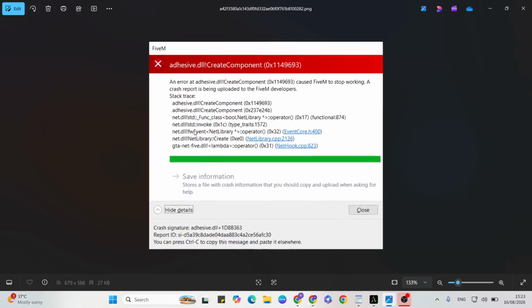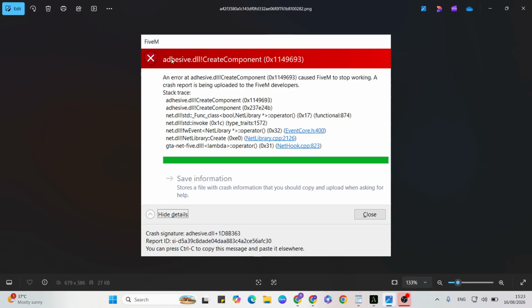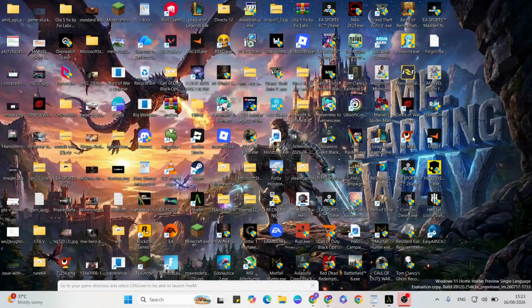In this video, I am going to demonstrate how to fix this error: ADHESIVE.DLL create component error code 011496993 while launching the FiveM application. Just hit close on this error message. After that, I will provide the best solution, which you can try to resolve this problem easily.